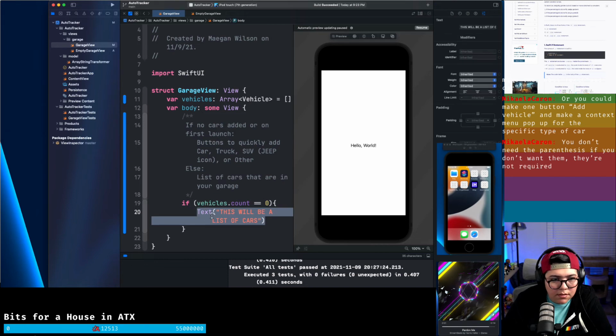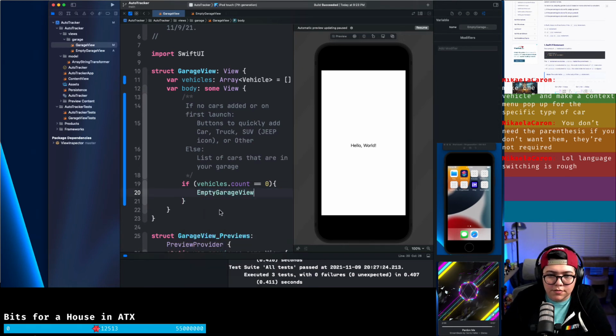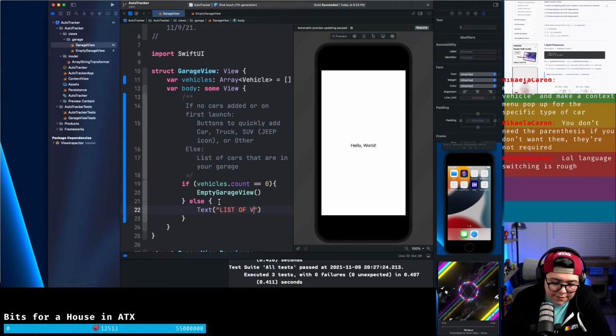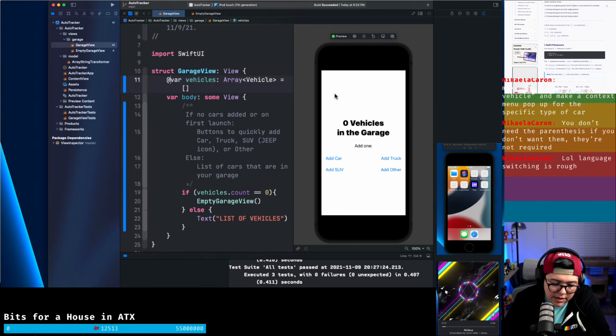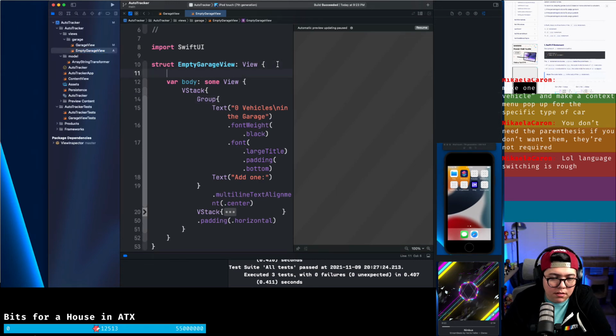Equals 0. Yeah, language switching. It's real rough. It's super rough. I hate it. Empty garage view. Else. List of vehicles. Boom. And we could actually make this a state. For now, state private var vehicles. We can pass in an empty garage view here, call it @binding var vehicles.